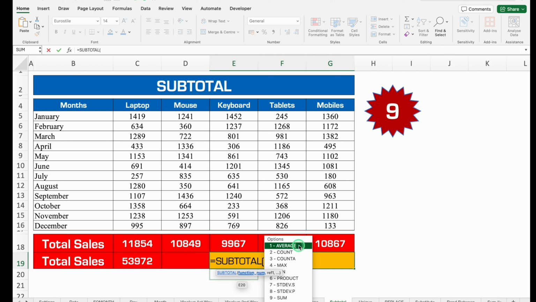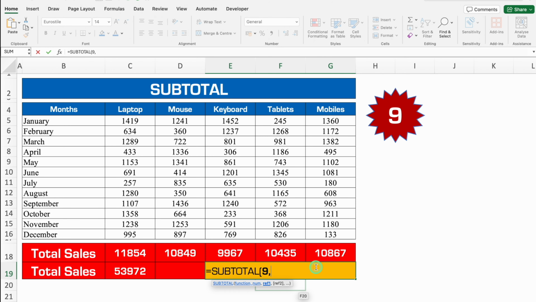Over here we get many options like average, count, count A and so on. But we want to do sum. So we will come down. On 9th number we can see sum. So we will click over here and 9 got inserted. In case we want to type 9 manually, we can. Comma, reference 1.